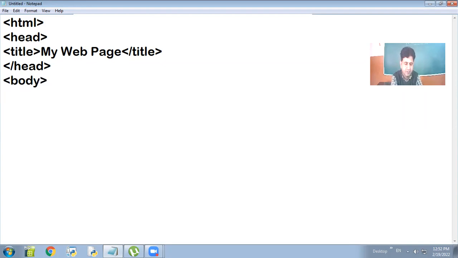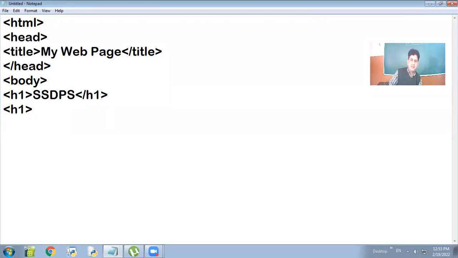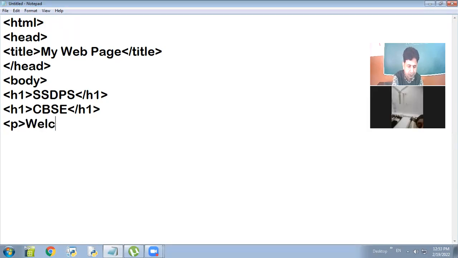Then in the body tag I'm using h1, and here is the heading. h1 close, and here is again one h1. H1 closed. Then there is one paragraph: Welcome to 10th day. And then body tag close. HTML tag close.